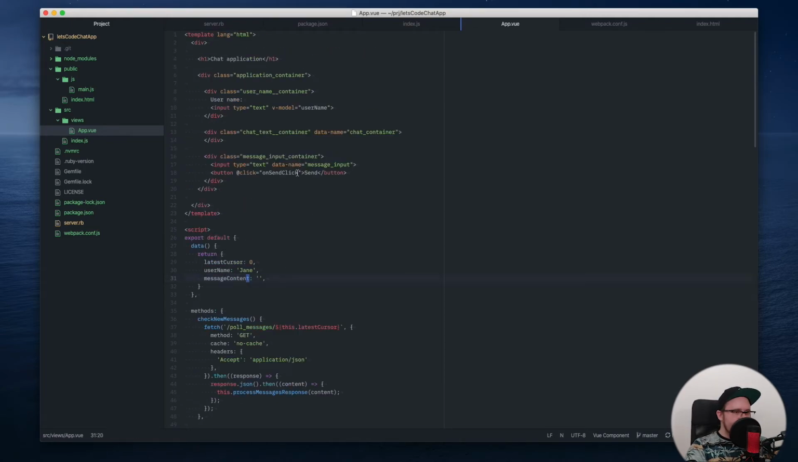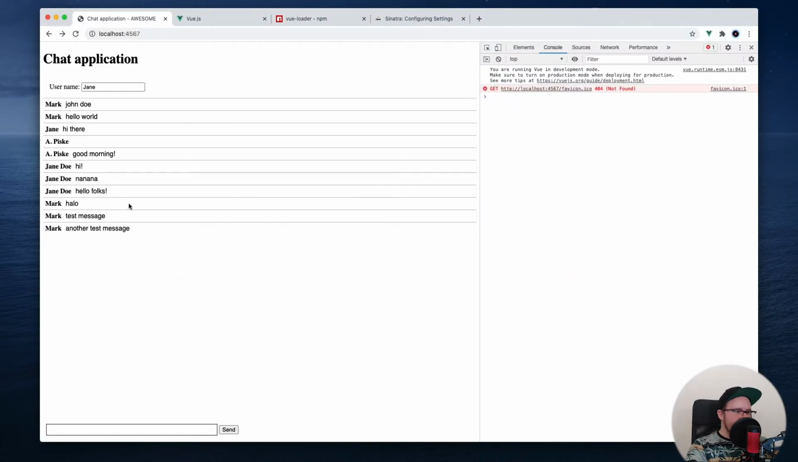So message content, and then the only thing we're missing is that we have to actually use the V model to bind the data in this input with the message content. So if I now refresh and go like more testing, and if I click send, it sends the message.